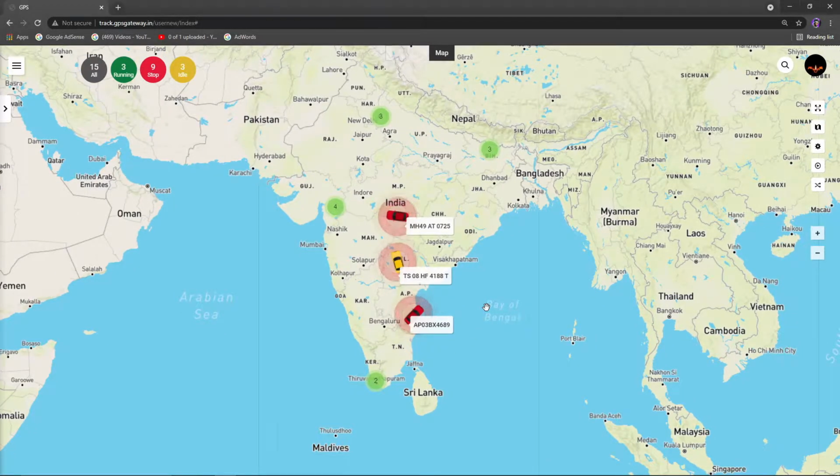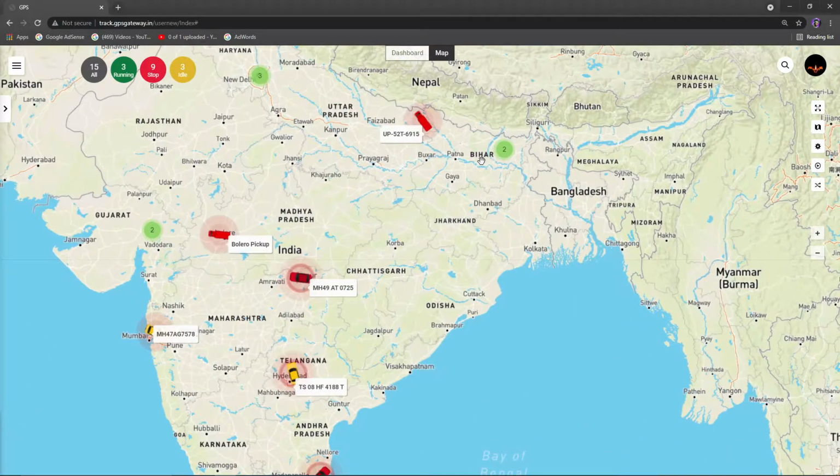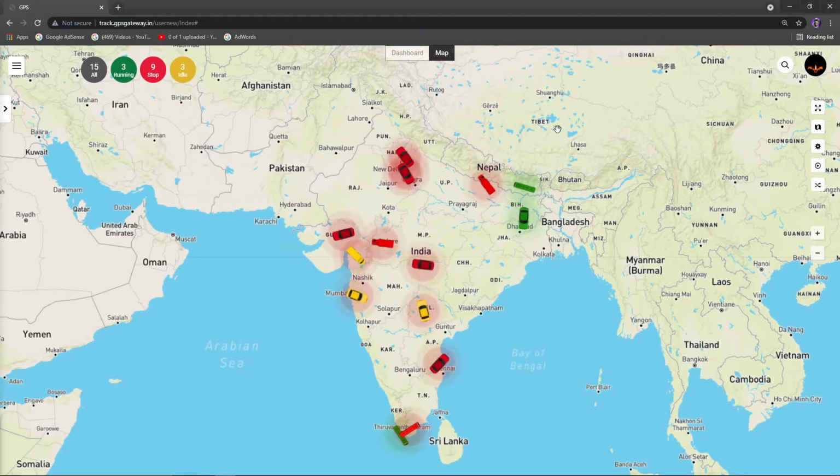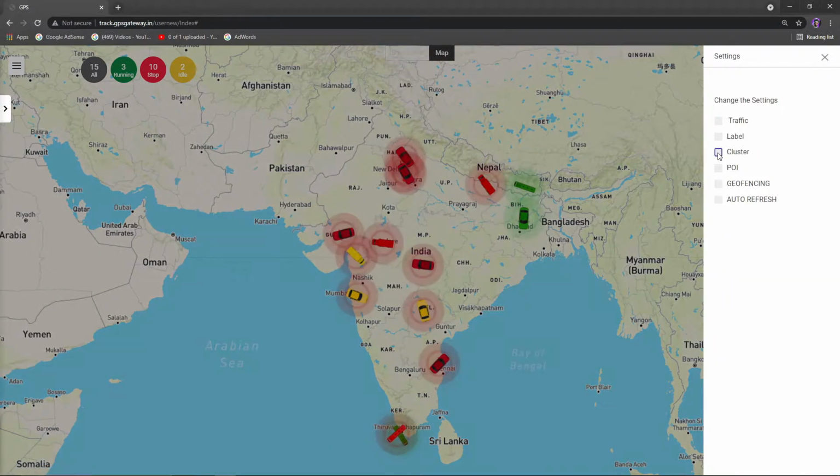Label basically puts the label on the vehicle with its vehicle number. Here you can see it will appear on the map on all the vehicles with their vehicle numbers. After that, once you uncheck the cluster option, you can see on the map all the registered vehicles will appear on the map and it becomes messy to detect any of the vehicles. For better understanding, always keep the cluster option checked.